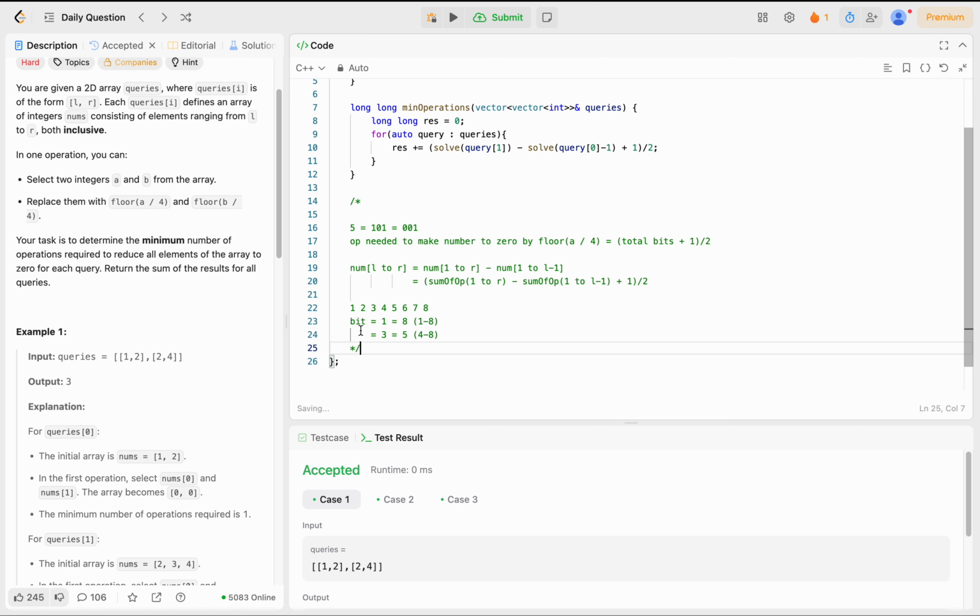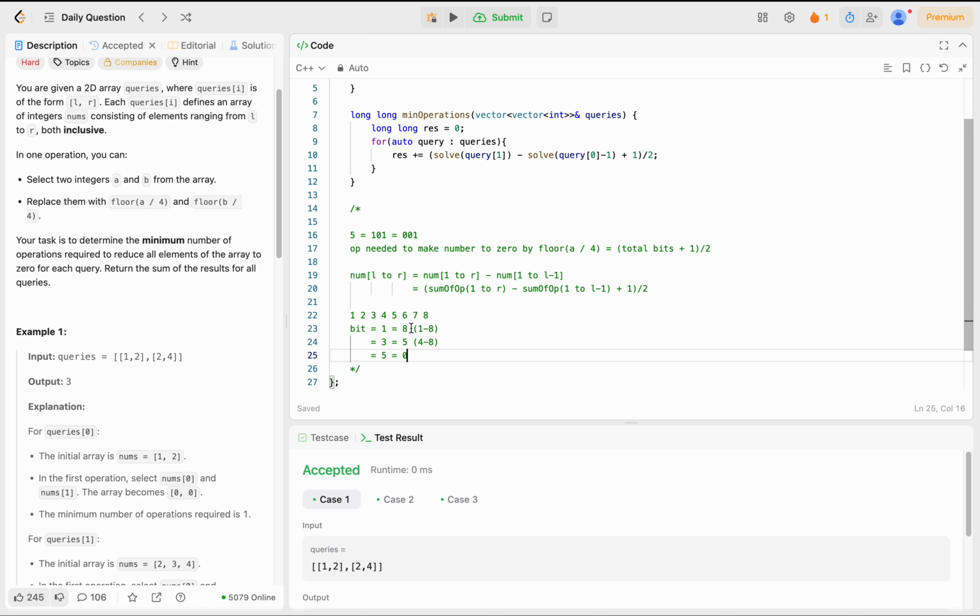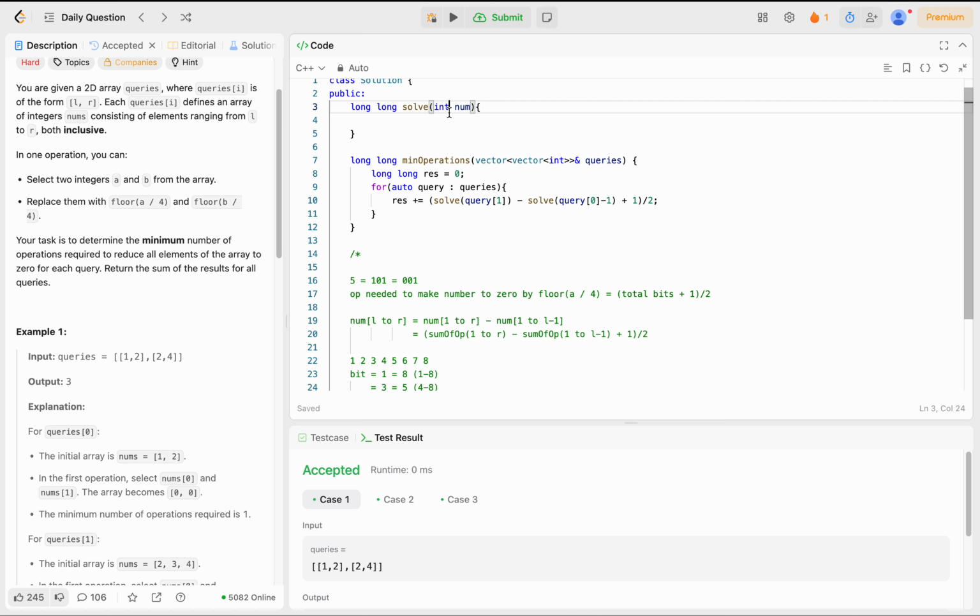See, we are dividing it by 4, right? So we are shifting 2 bits. We start with the first bit and see how many elements have 1 bit. All the elements have it. Again we shift 2 bits, so we see how many elements have 3 bits. There are only 5 elements. Now how many elements have 5 bits? Do we have any number with 5 bits? No. So we will stop here, right? So how many operations do we need, which is the total number of bits plus 1 by 2? 8 plus 5 equals 13, right? So this way we can solve it.